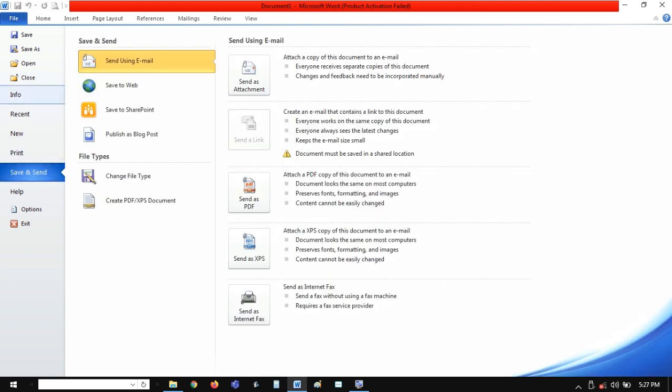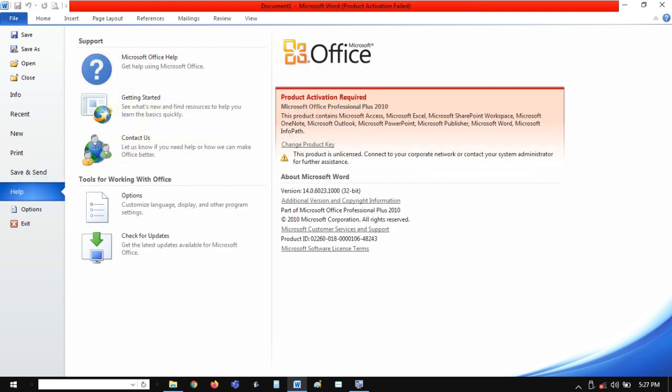Now Save and Send means if you want to send with email, send to Wave, save to PowerPoint, publish to blog post, change file type, create PDF and XPS documents. There are so many send options by which you can send your document to anyone. And Help means this is Microsoft Office 2010. It is a Help option, so you can get help about Microsoft Word 2010.